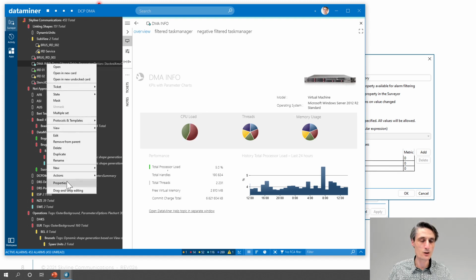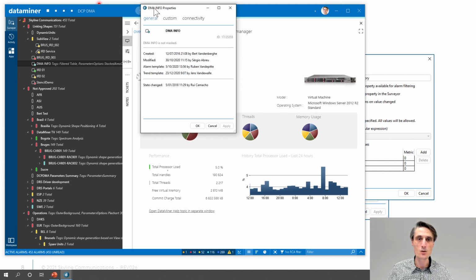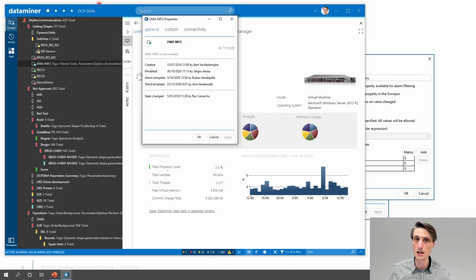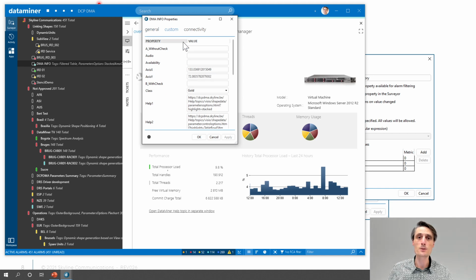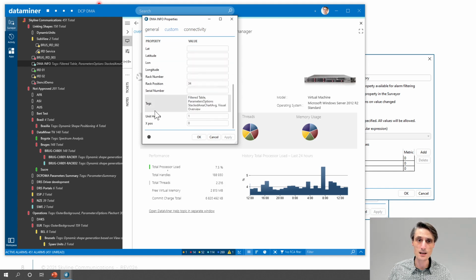So let's right click and go to properties. So as I mentioned, we have our general properties, the default ones, when it was created, the element, last modified, etc. And I can define some custom properties. So you can see there are some custom properties already defined in the system here. And the tags are in here as well. That's what is being displayed here.